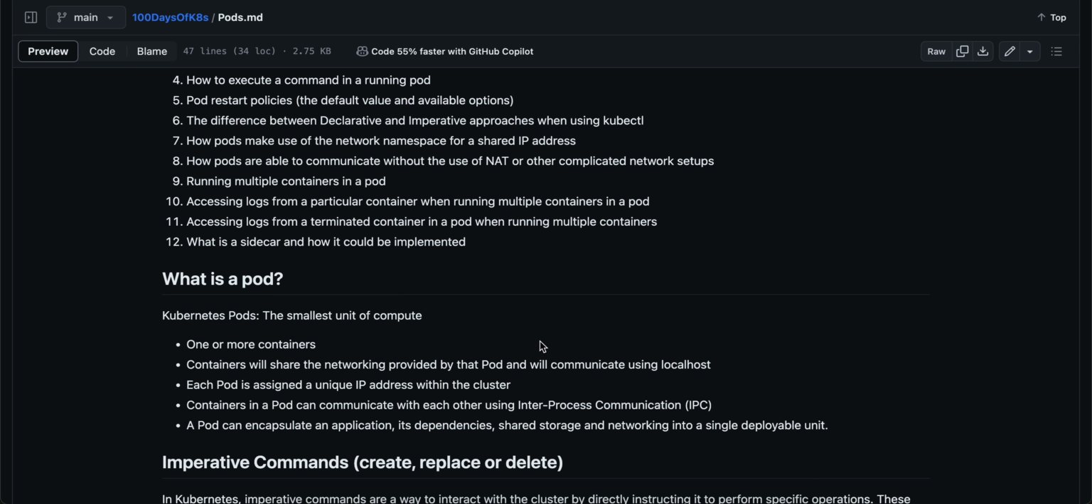The containers that we are talking about will share the networking provided by the pod and will communicate using the localhost, right? Each pod is assigned a unique IP address within the cluster. We will see this in action in the next section where we will be creating a pod and you will see exactly the pod getting assigned an IP address. Containers in the pod can communicate with each other using inter-process communication.